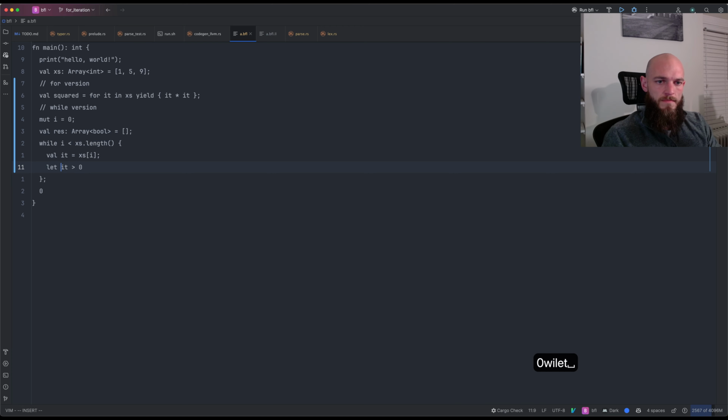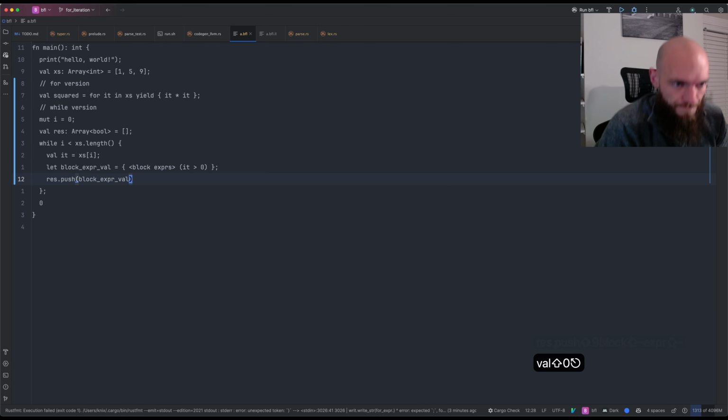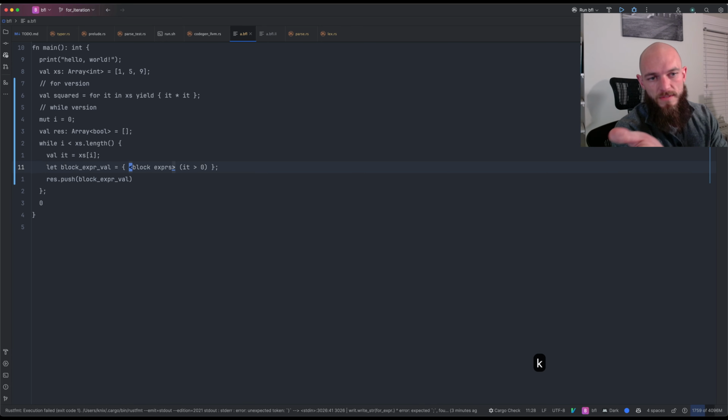Let block expr val equals block exprs, which happens to be it's greater than 0, right? And then we're going to res.push. So we have an additional creation of an array. We have this binding, which needs to happen anyway. We're already doing that. We have attaching the result of the block to a local variable and then pushing it.